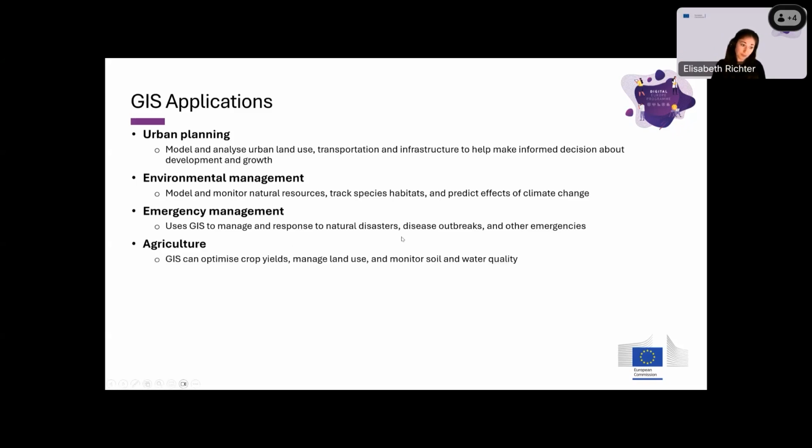Also in agriculture, GIS is used. Maybe a little bit from a business point of view, farmers could use it to optimize crop yields, or to manage land use. So where to grow what kind of plant. Maybe there are certain areas that are more successful for growing wheat than others, or corn or something. Also, you can monitor soil or water quality.